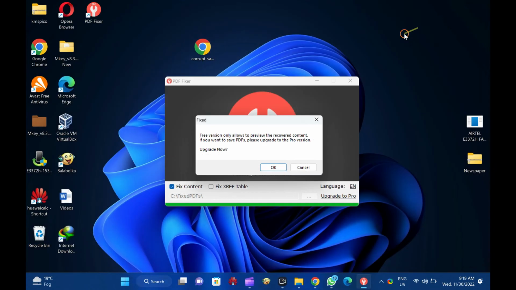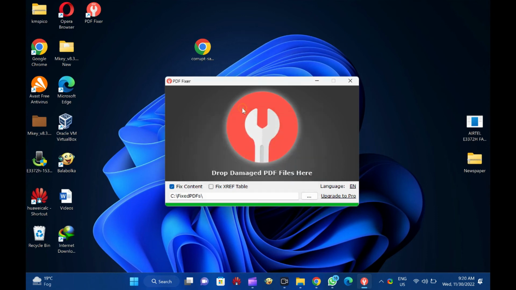If you want, you can take a screenshot of your PDF file here. When you close the PDF file, PDF Fixer will show a message: Free version only allows you to preview the recovered content. If you want to save PDFs, please upgrade to the Pro version. Upgrade now? Just click the Cancel button and drag another PDF file to this application if you want to repair more files.